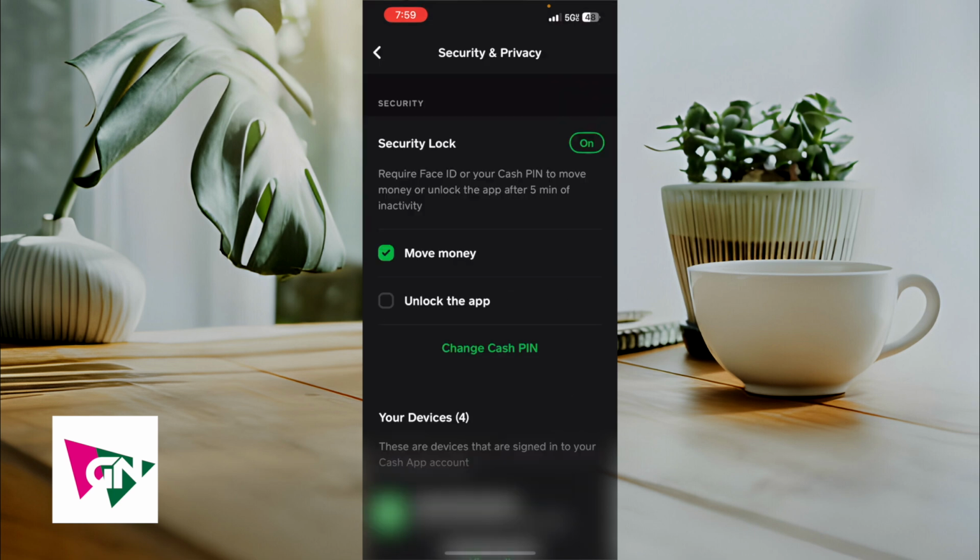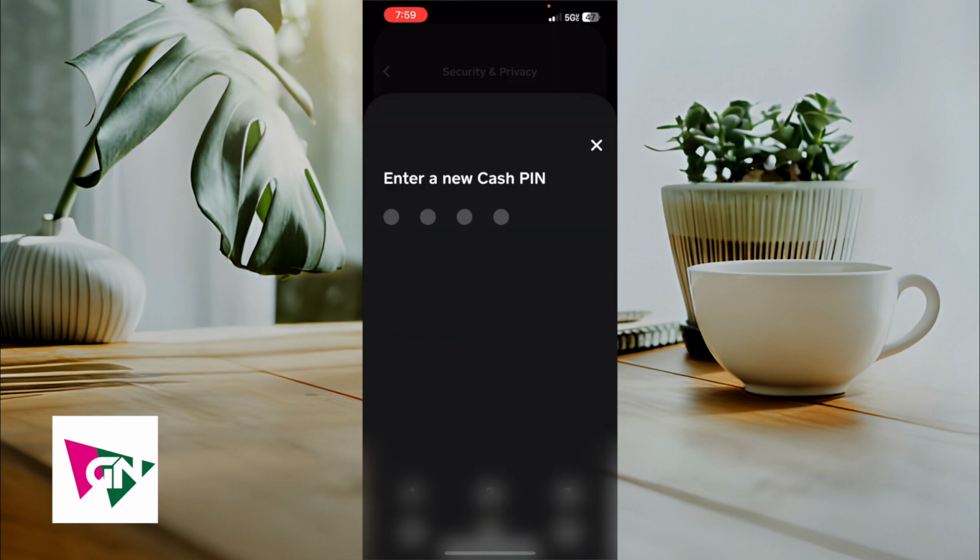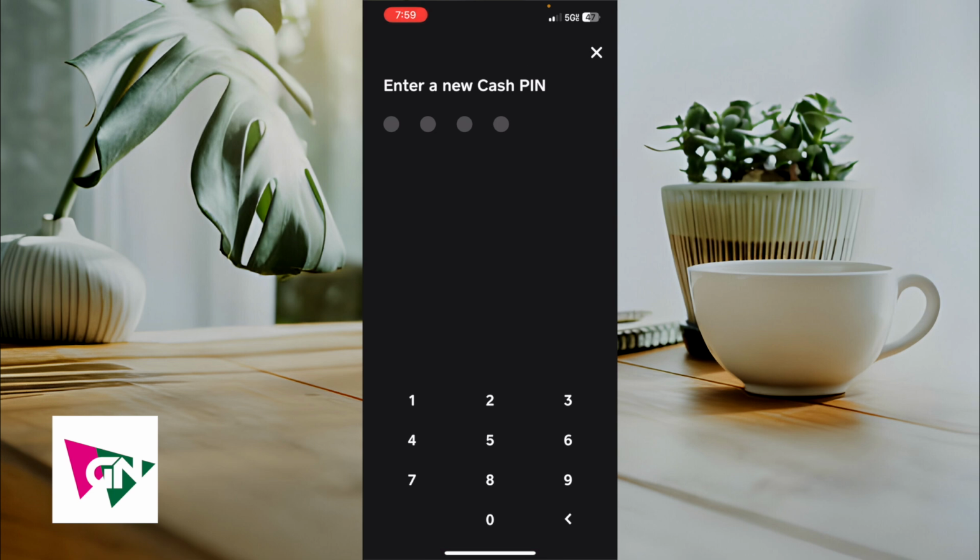Right underneath that, you're going to see in green this change cash pin option. Go ahead and click on change cash pin. It's going to ask me for my Face ID. Now here is where you're going to enter your new cash pin. So go ahead and follow the prompts from here.